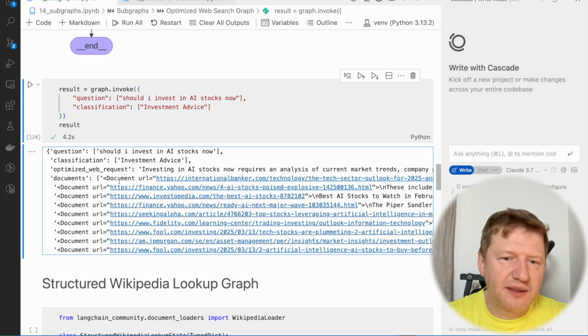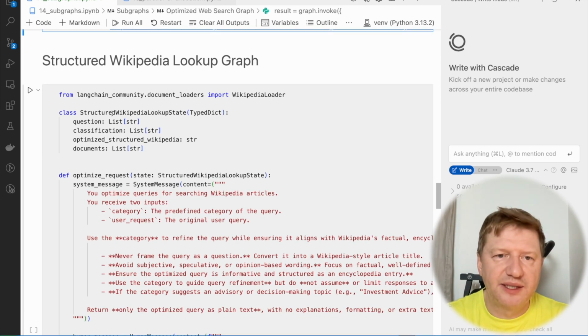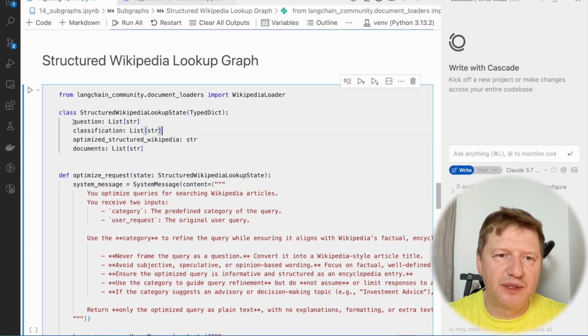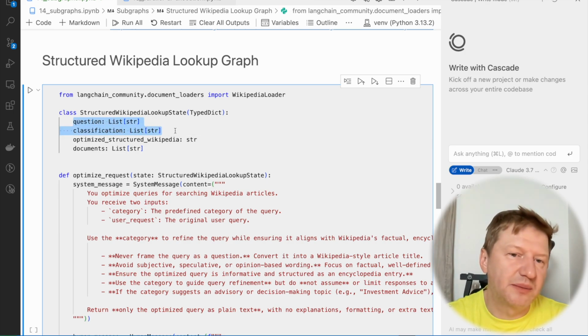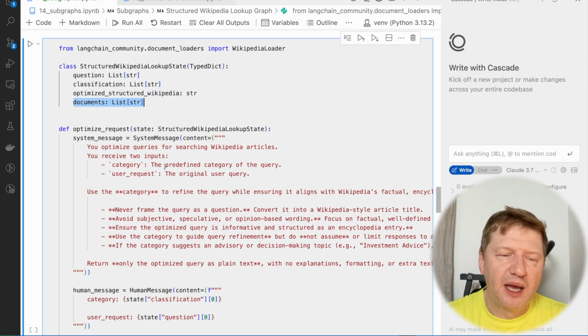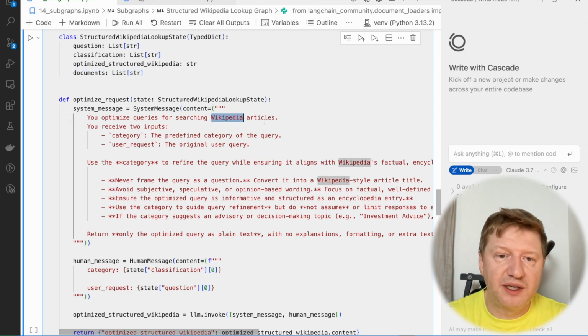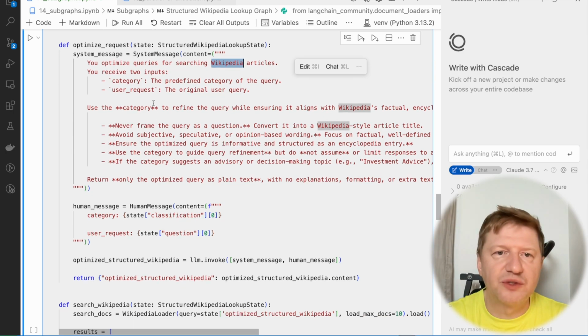Let's switch to the second subgraph, and this one is about Wikipedia. It's exactly the same idea, so I'm probably going to go through it a bit quicker this time. We have our own state for this subgraph, and the same question and classification as lists, which looks a bit weird at the moment, but again, I will explain later why we have it like that. And again, we have the optimized structured Wikipedia request and the list of resulting documents. And the same system message, but a bit different. It's fine-tuned specifically for Wikipedia articles, and it forces the LLM to process the original human-language request into something specific for Wikipedia.